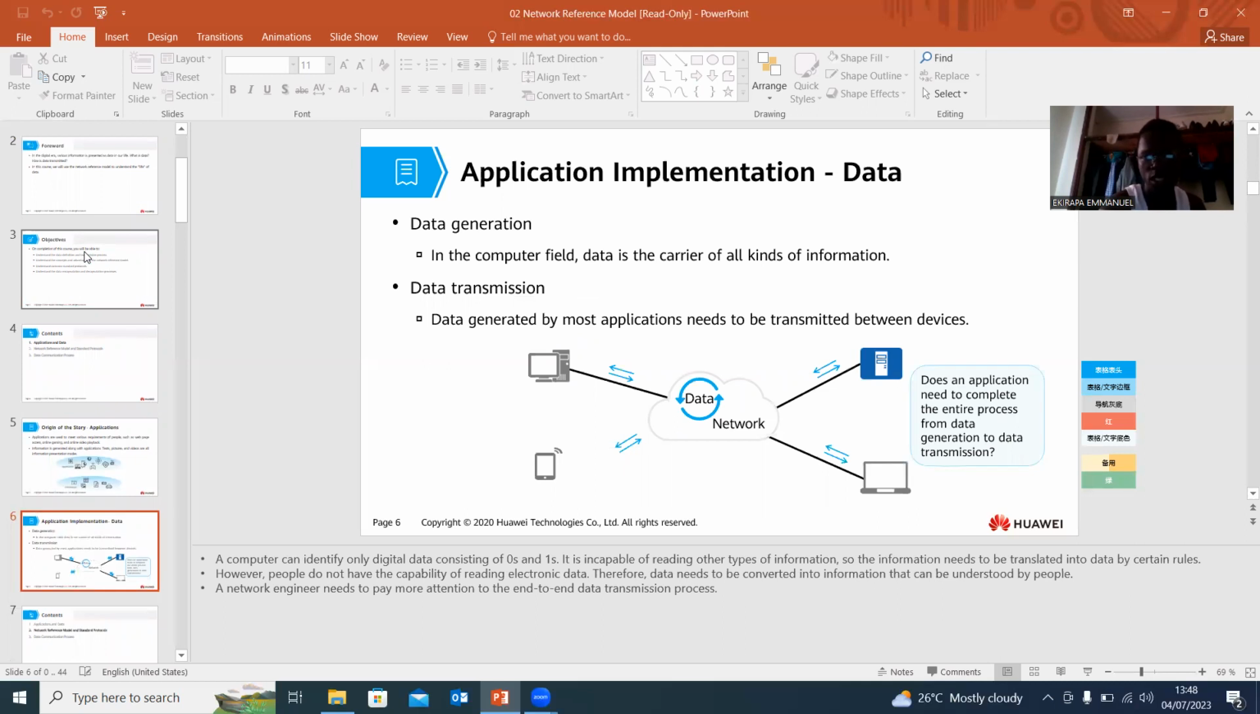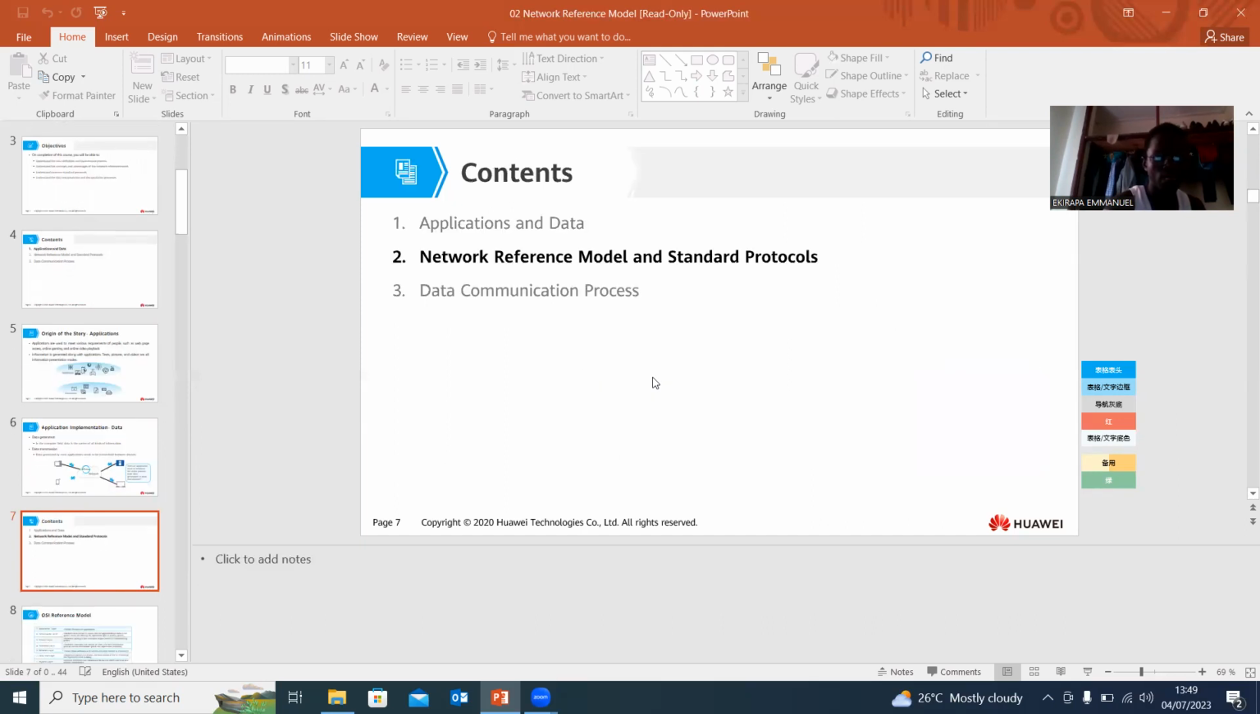On data generation: in the computer field, data is the carrier of all kinds of information generated by most applications, and it is to be transmitted between devices. From this diagram, you can see data being generated by different devices: the server, the desktop computer, the laptop, and this tab, our phone. But in between, it is the network that does all of that. So from that picture, it shows that the application can't really do the transmission. So I've answered the question. Now let's go to the network reference model and standard protocols.